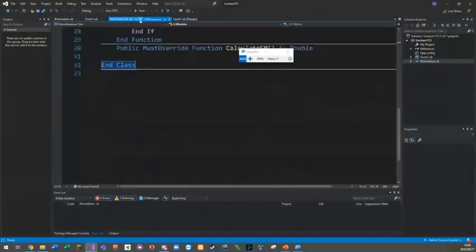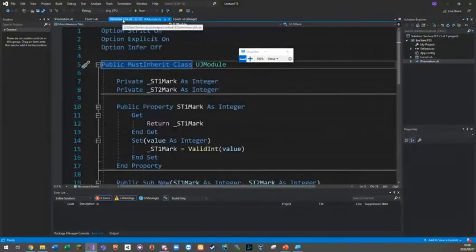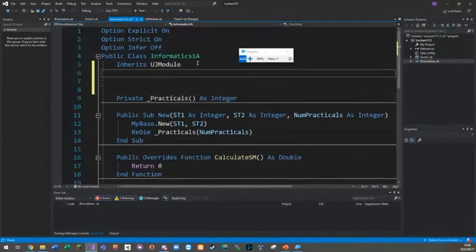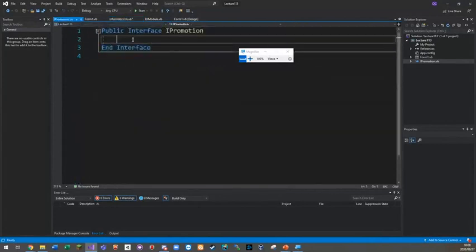Regardless, yes, it is the UJ module, which is good. So there's our Informatics 1A. If I go implements, this is known as realization. I'm realizing an interface, promotion. It's got no functionality, so let's add some attributes. So it's got a property.